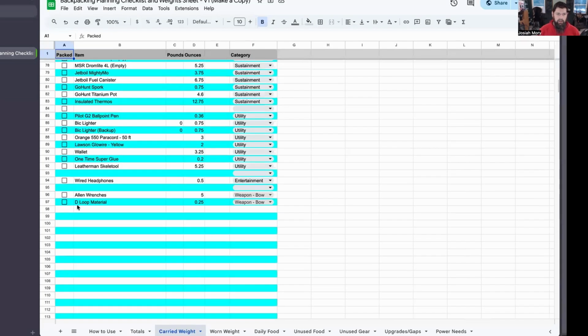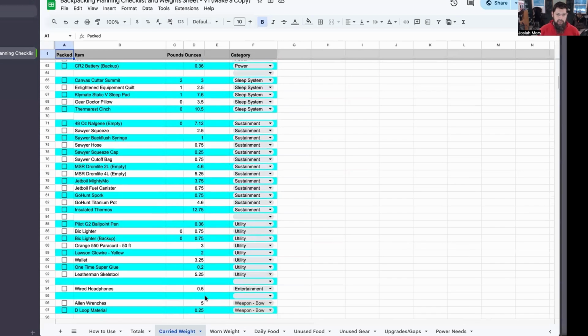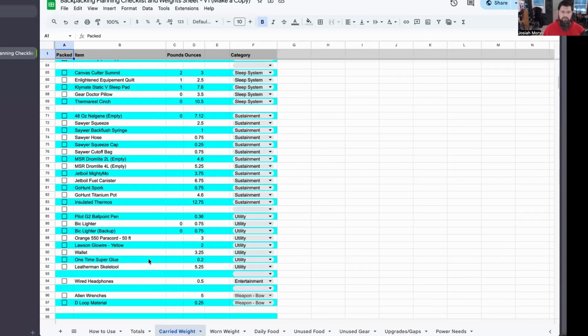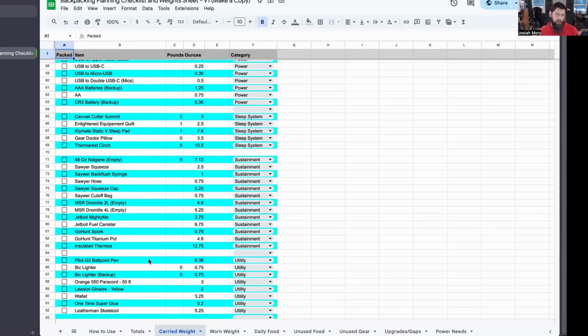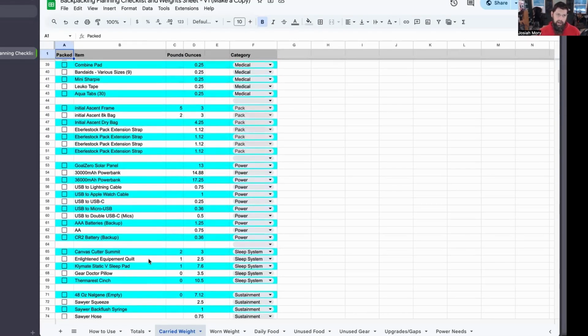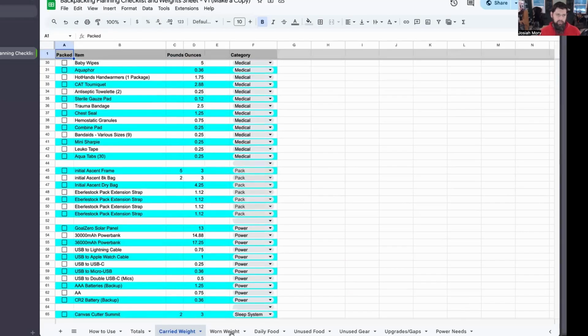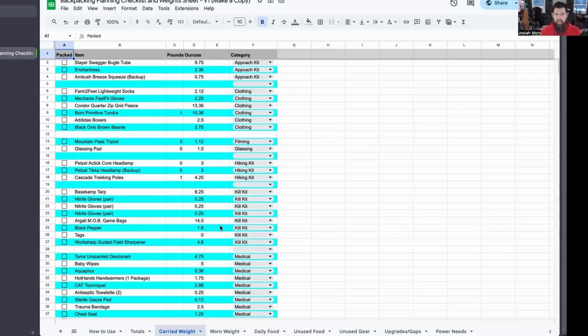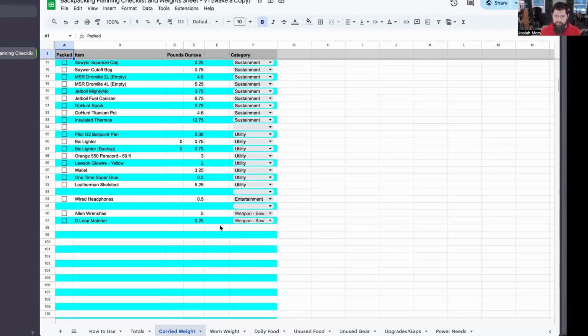I include even things like weapon and bow related things. Let's see, do I actually have it in here? I don't have my bow. You can choose where you want to put something like your bow or your rifle. Because I carry it, I would probably put it in the worn weight piece. It's really up to you and how you want to use this.